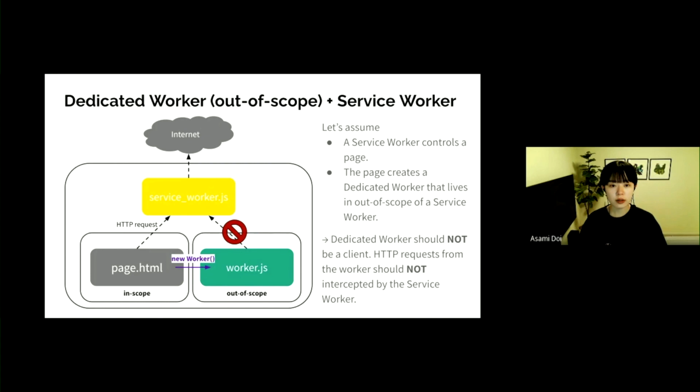Let's assume another example case. The basic structure is the same as the previous case. The service worker controls the page, which means the page lives in scope. However, the page creates a dedicated worker which lives out of scope. In this case, the dedicated worker should not be a client. Also, HTTP requests coming from the worker should not be intercepted by the service worker.